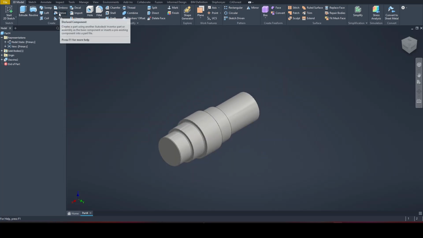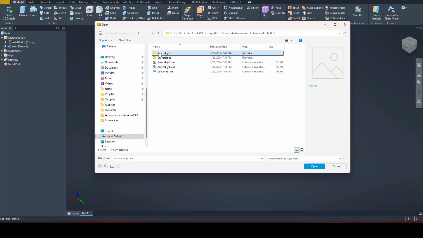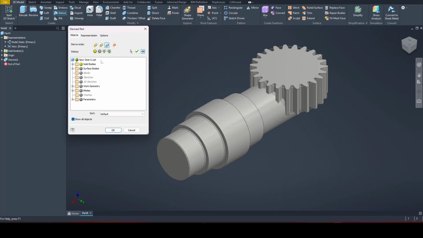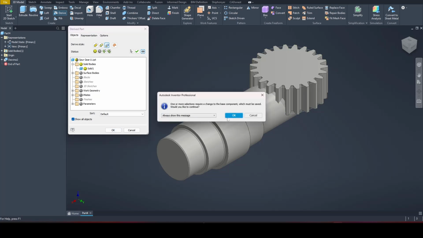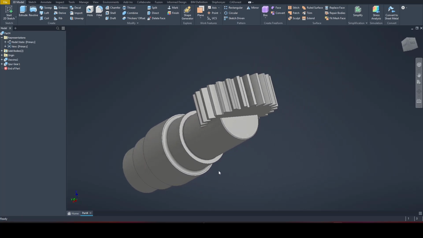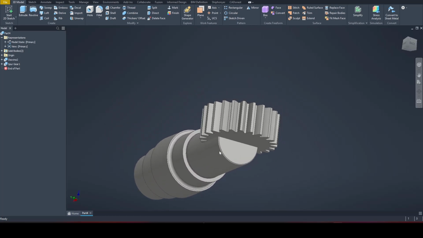Now I will use the derive command again to insert the small gear. This one, Spur Gear 11. Click Open. I will select the solid body. Click OK to close the dialog box. What is going on here? The spur gear and the shaft are placed with the same UCS orientation. Let me open the base component for the shaft.